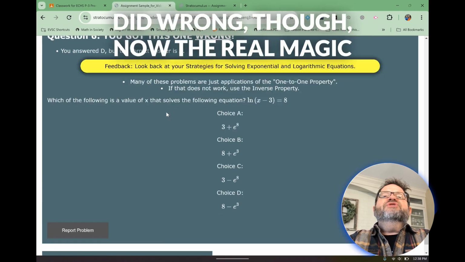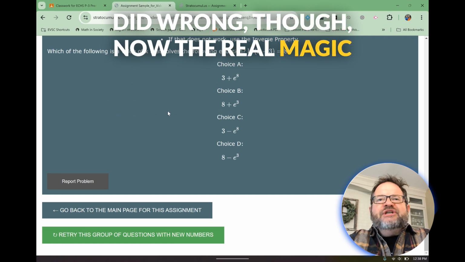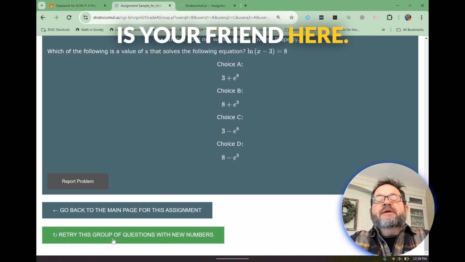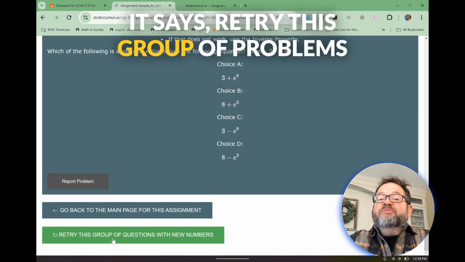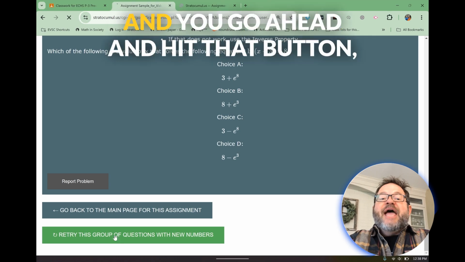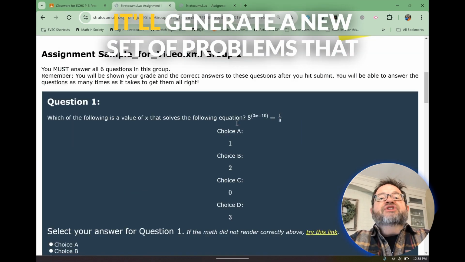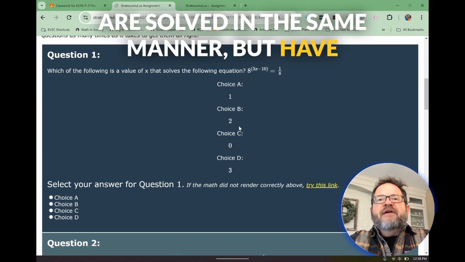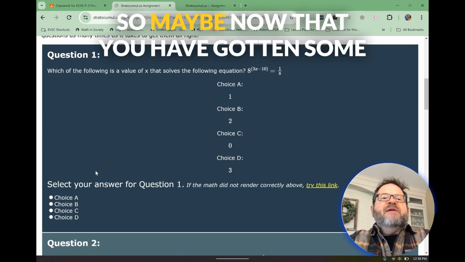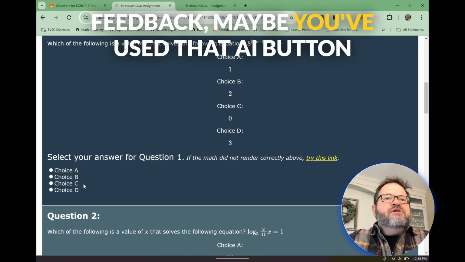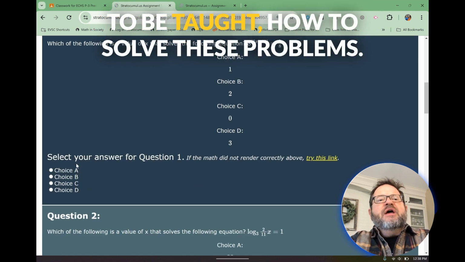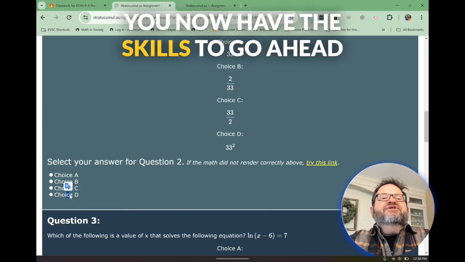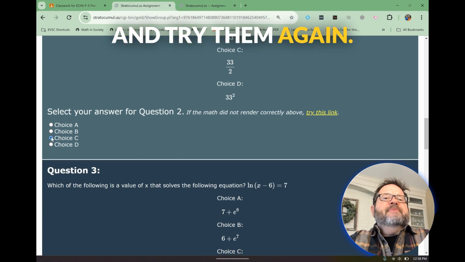Once you've looked through what you did wrong, though, now the real magic of ALOFT sets in. Because here's the deal. This green button is your friend here. It says, retry this group of problems with new numbers. And you go ahead and hit that button, it'll generate a new set of problems that are solved in the same manner but have new numbers in them. So maybe now that you have gotten some feedback, maybe you've used that AI button to be taught how to solve these problems, you now have the skills to go ahead and try them again.